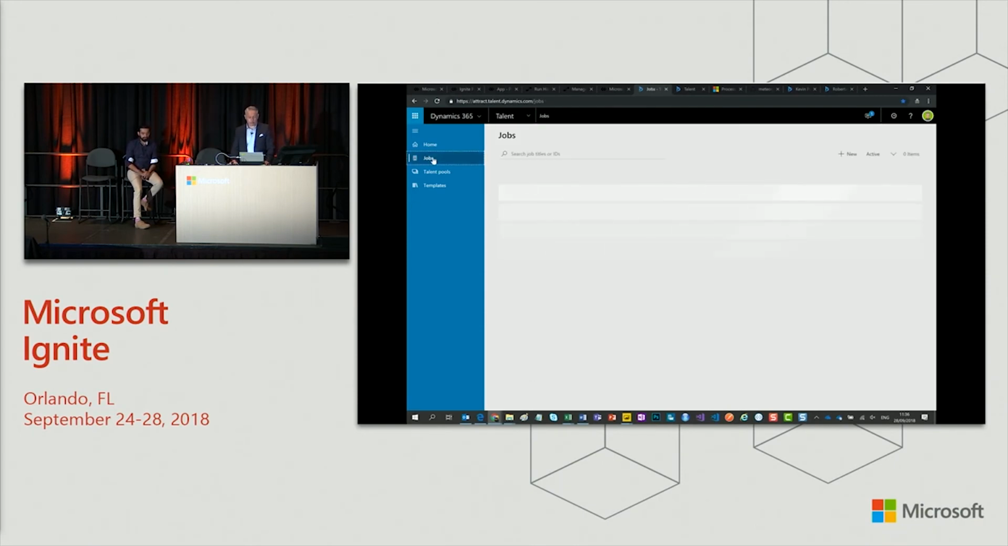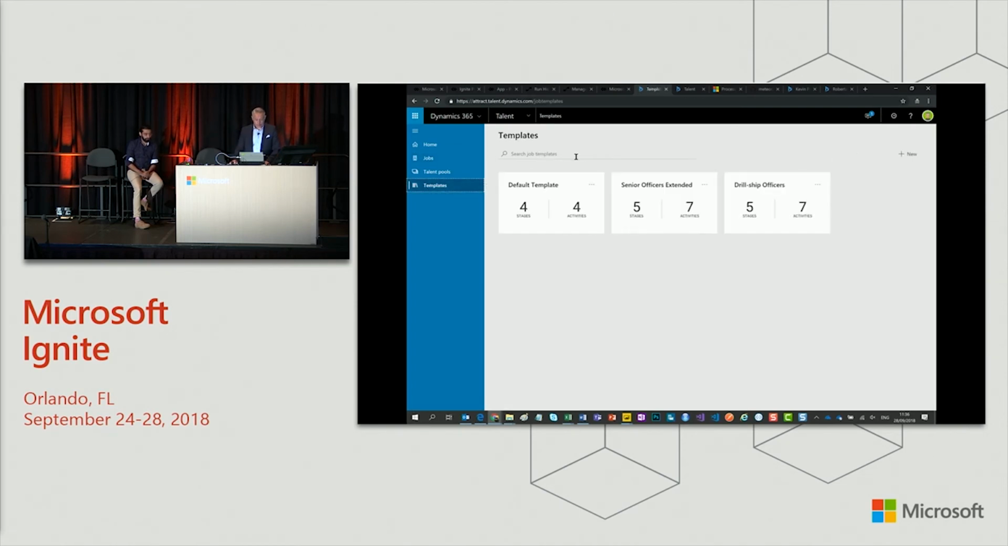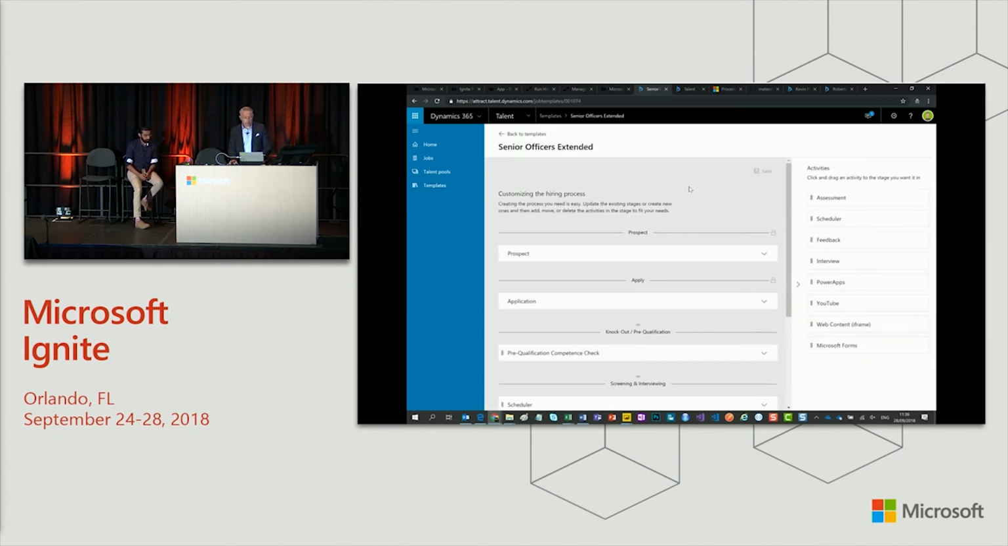Here I have different jobs, right? And the jobs can be based on a job template. I have defined a job template for senior officers. Please note the "extended" at the end, which means for each and every role or rank in a company, you can have a different kind of hiring process, right? For more senior personnel, you might also have panel review and panel interview, these kinds of things. For lower or blue collar workers, you might have an easier approach to the hiring process. So this is what I've defined now for the senior officers in an extended mode.